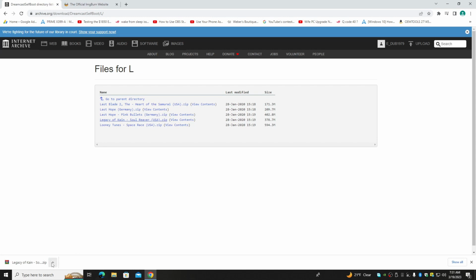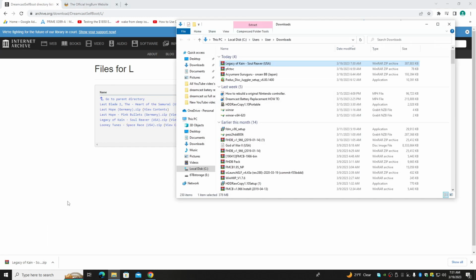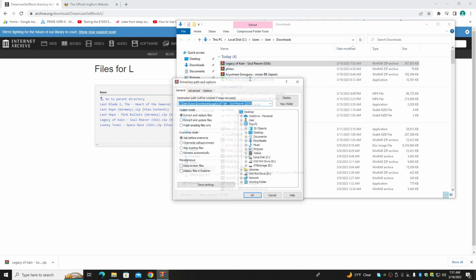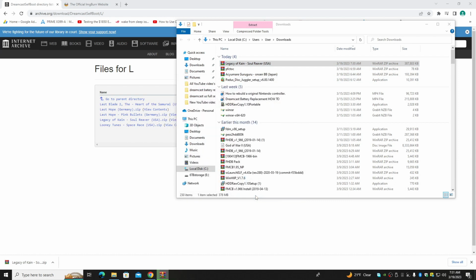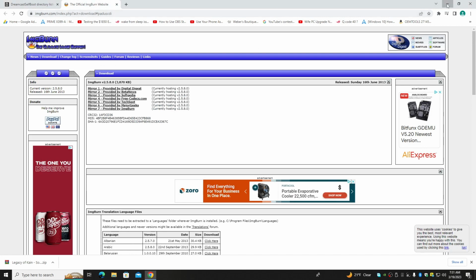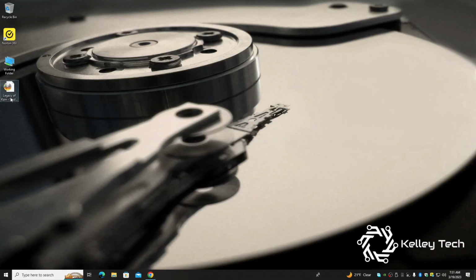So show in folder. Let's go ahead and extract files to desktop, just to make it easy. Oh, that was fast. I think it was about 500 megabytes or something. So, there's our game. Legacy of Kain, Soul Reaver.